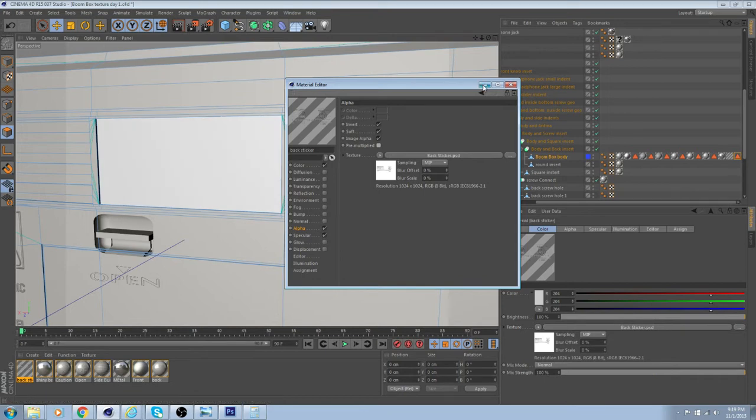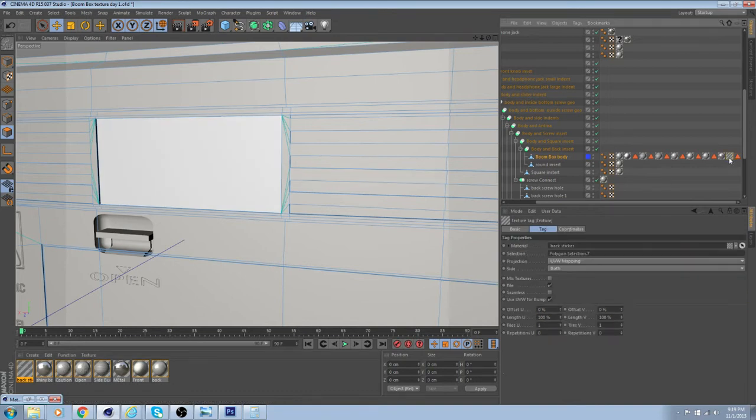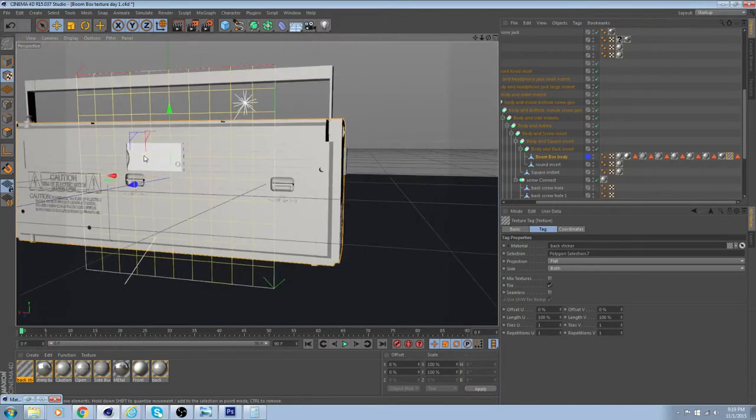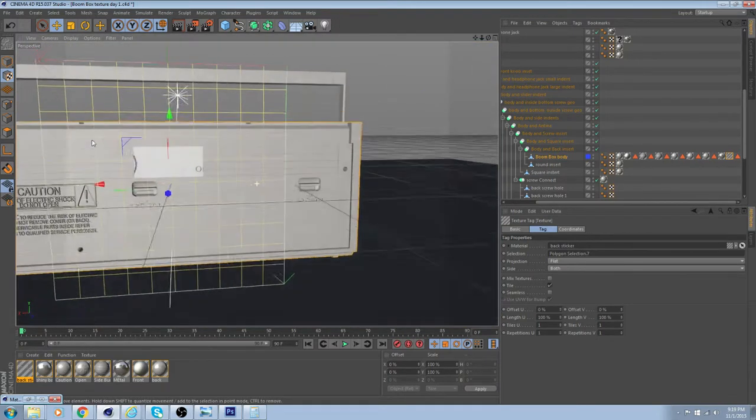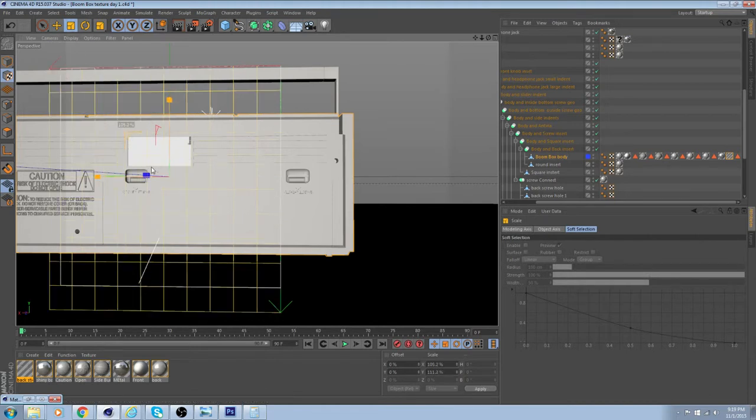What I'm going to do now is edit the texture tag location on this particular material. So I'm going to select this texture tag. We're going to change the projection type to flat, and then we're going to change the repetitions to 1. That just makes it so that it's only repeating once. We're going to select our texture tag right here, and we'll see how big it is right now. So what we're going to need to do is scale this down.